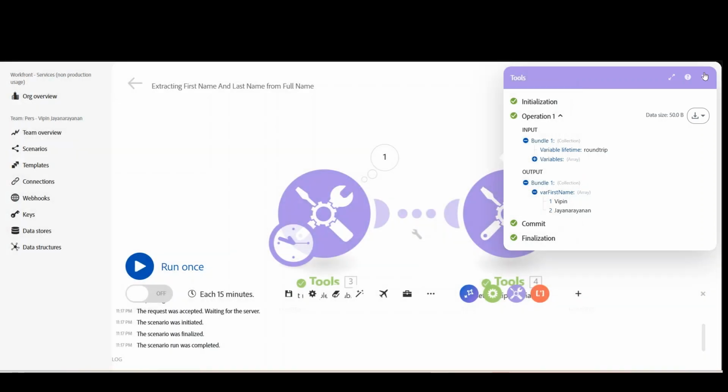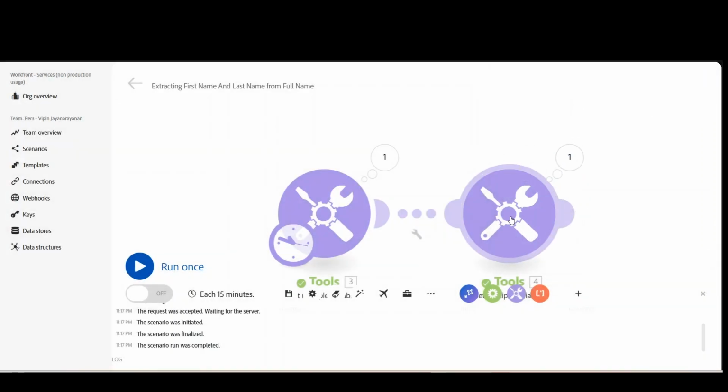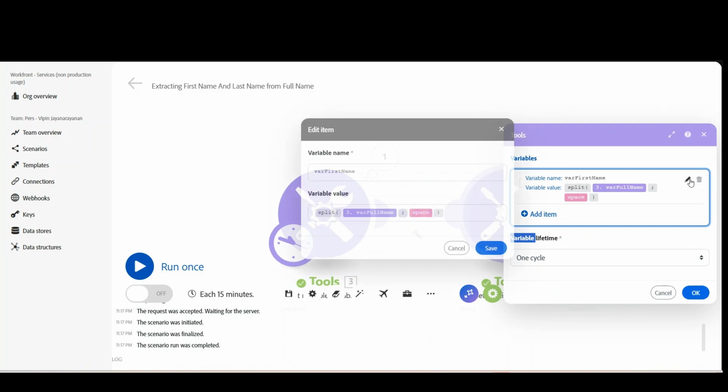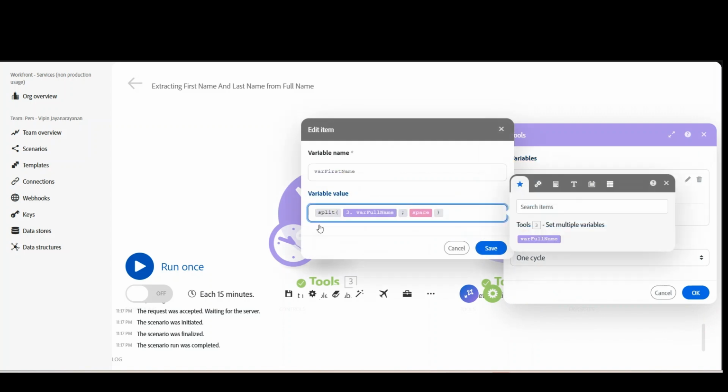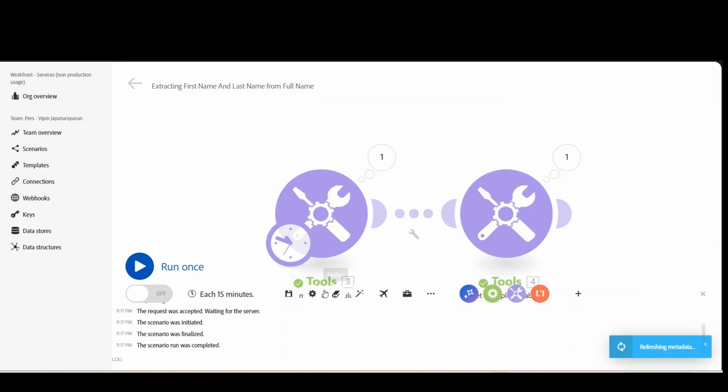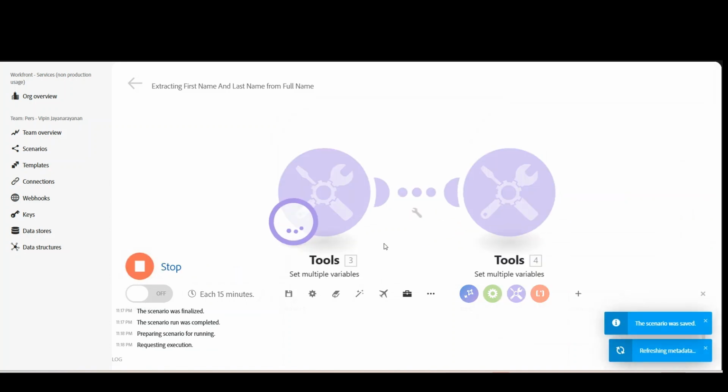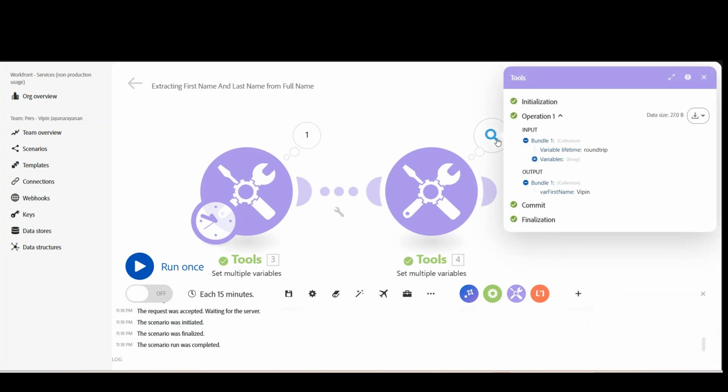Let's now extract the first index of the array. How do you do that? Using a get function. The input of the get function is this. The second parameter of the get function is going to be the index, so we need the first index. Now let's save it, click on OK there, and run it here. Now here you go, the first name is Vipin.